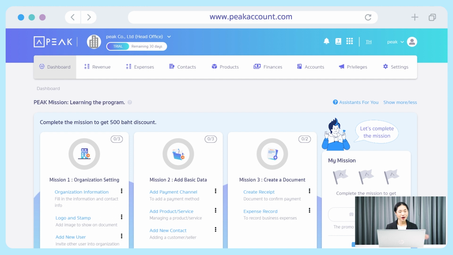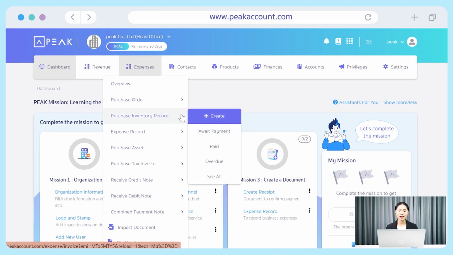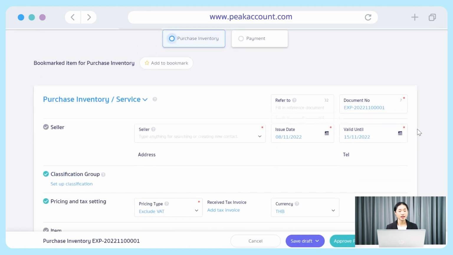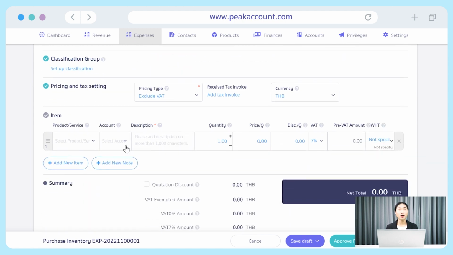Next, I'm going to show you how to create an expense by going to the expenses menu, selecting purchase inventory record and clicking create. The first step is choosing your seller and the purchased product. Then identify the quantity, the price per unit, and VAT rate.